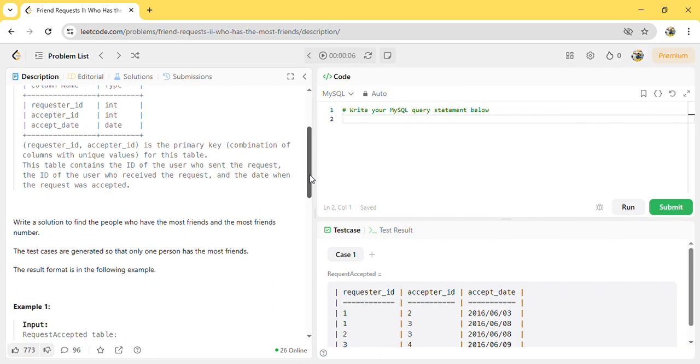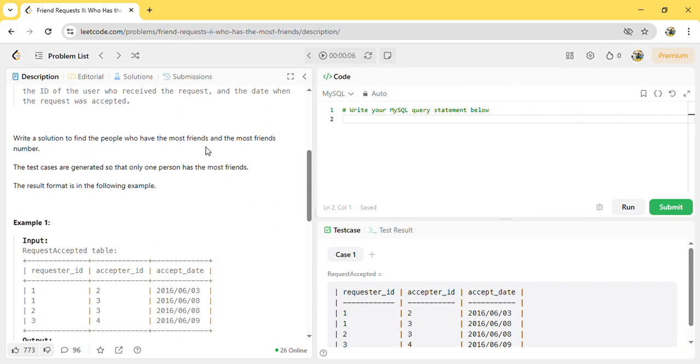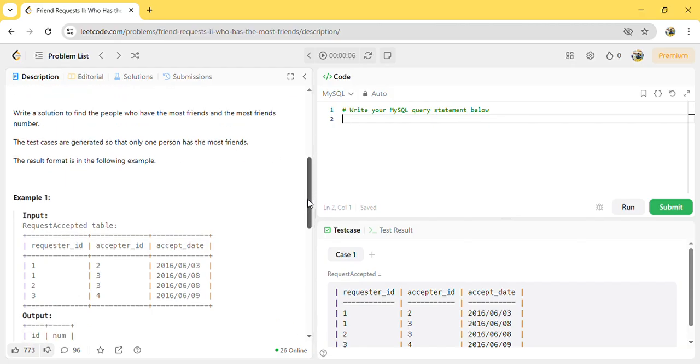Write a solution to find the people who have the most friends and the most friend numbers. Okay, the test cases are generated so that only one person has the most friends. The result format is in the following example.